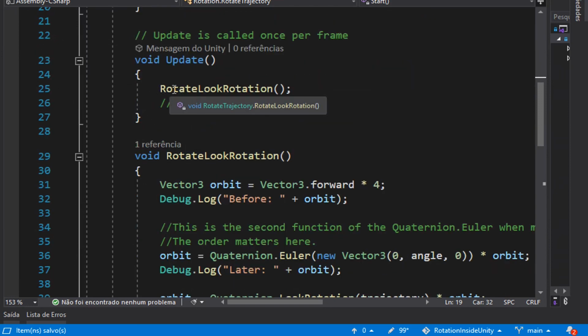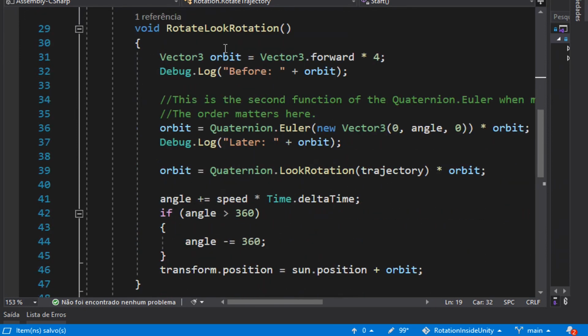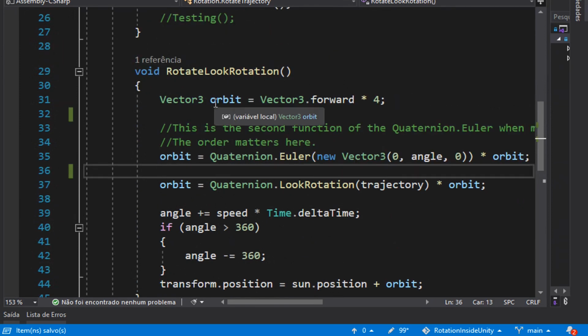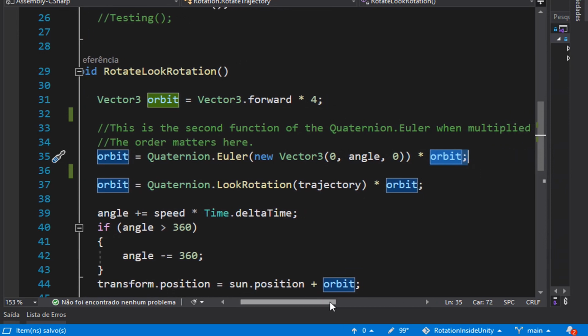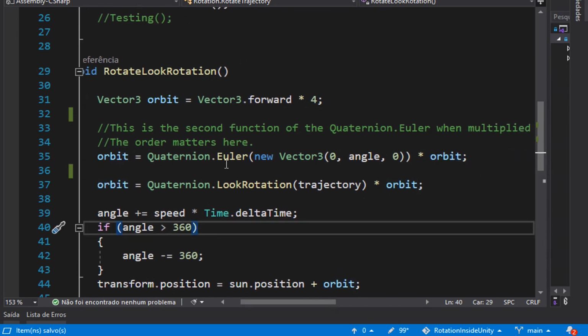And I have a rotate look rotation inside the Update. This is a custom function, and inside this function I have a Vector3 called orbit. I need to assign it because it cannot be null, so I put it a little forward from the sun. Then I use Quaternion.Euler multiplied with the orbit. And here, different from the last video, in the last video I did not use that part.